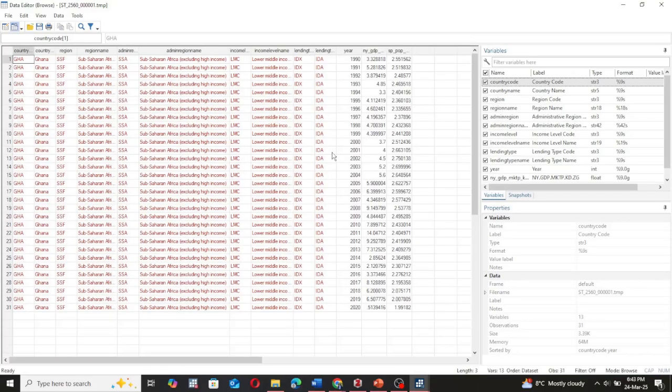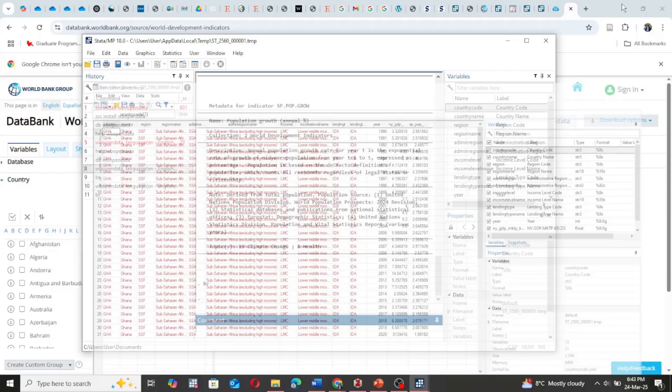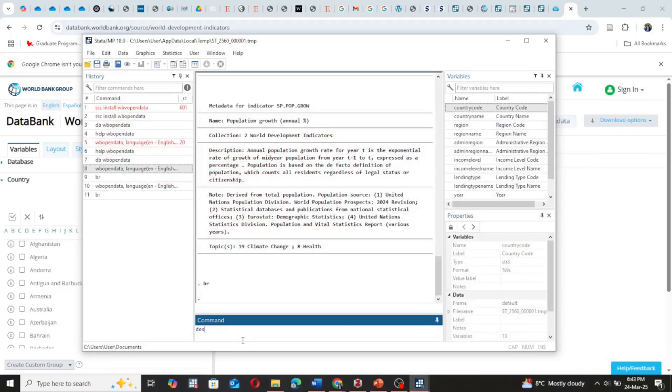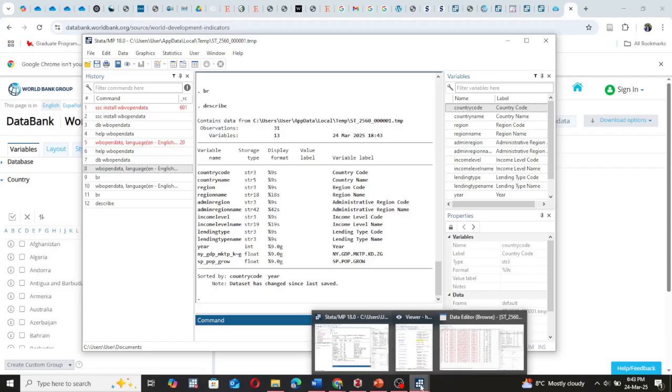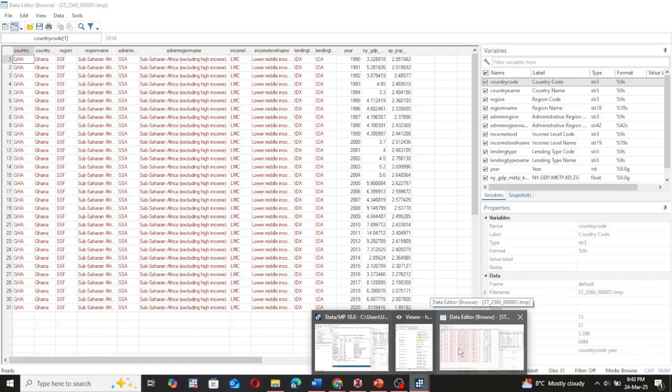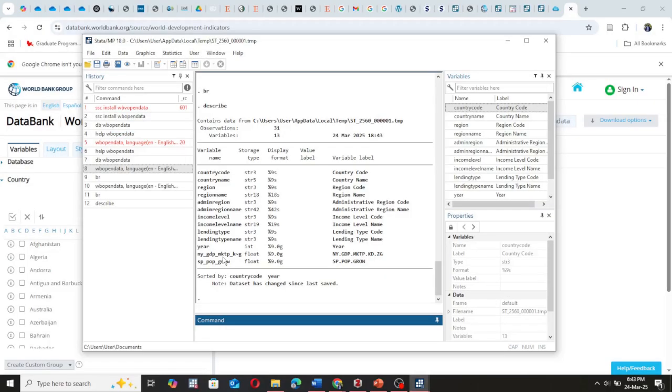The next thing I could do is describe your data. So describe, and see what each of these variables are, the types are. The ones which are red in your data editor or browser are string variables, so it's noted there. And then your actual variables of interest, these two, are float variables.